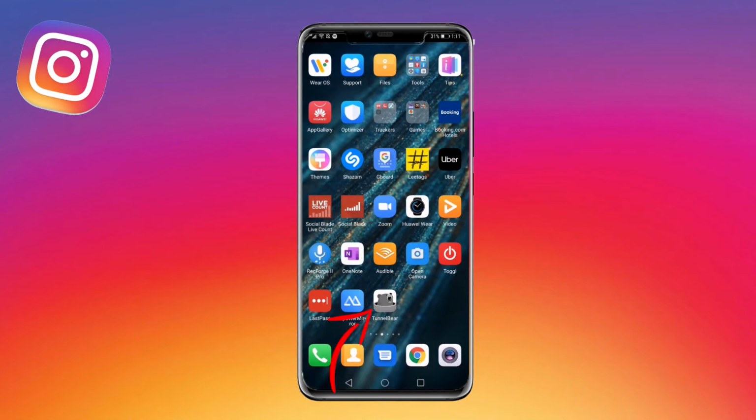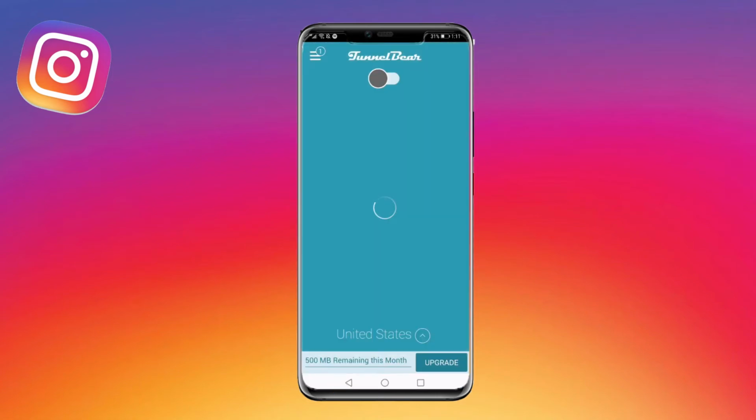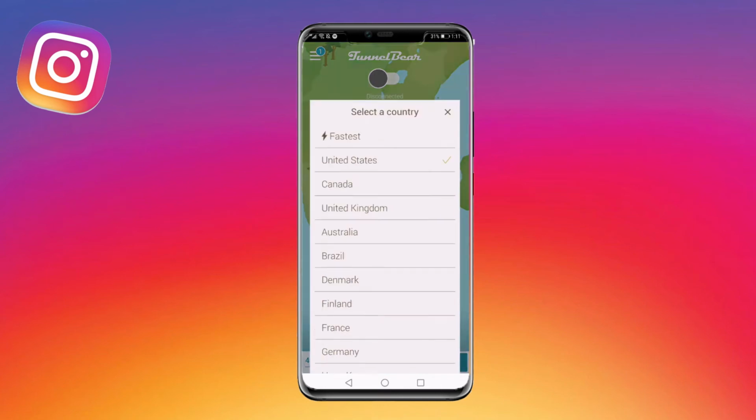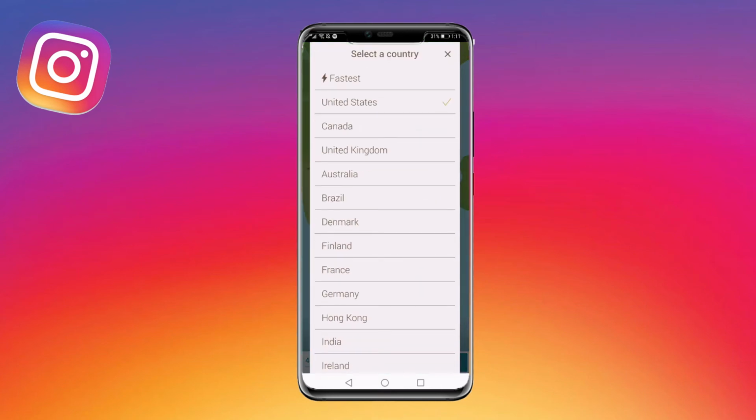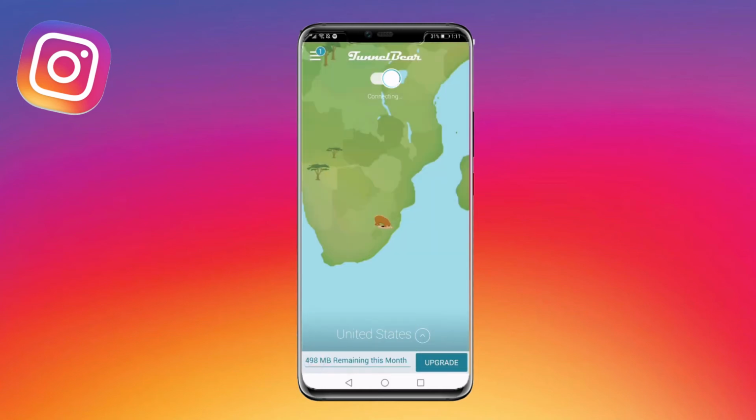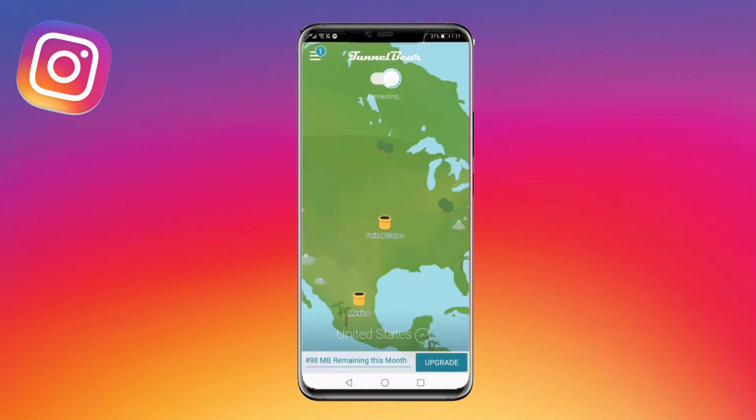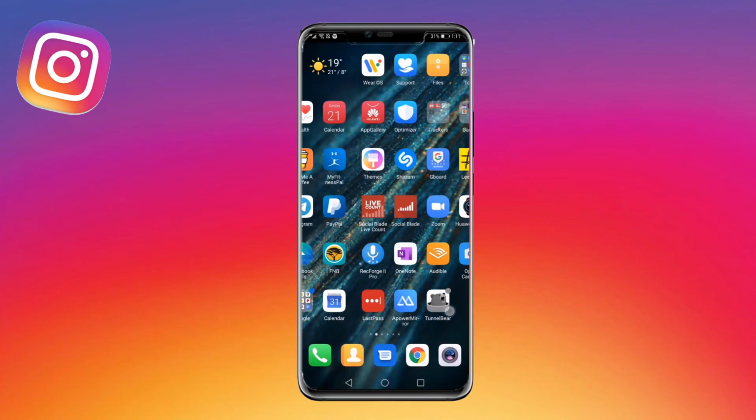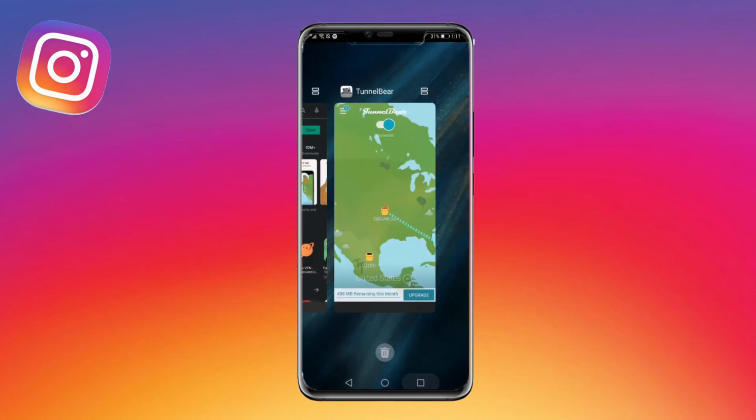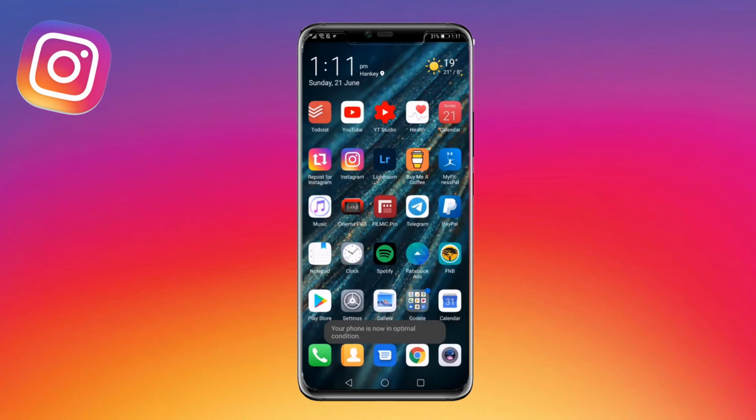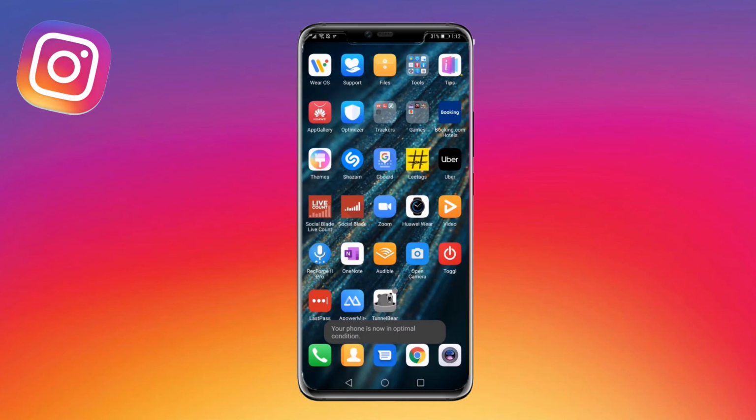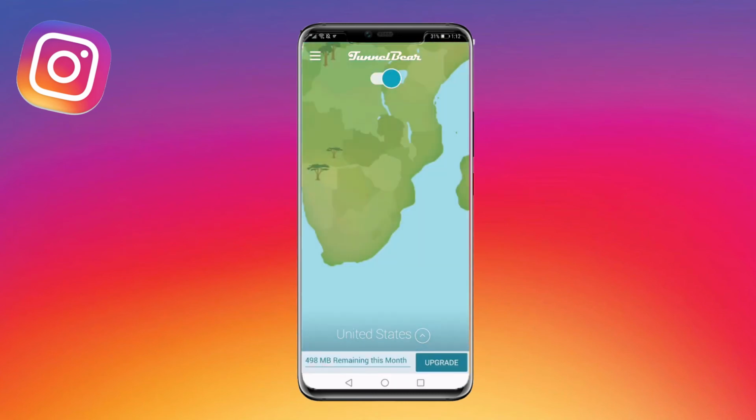If I go to TunnelBear and I select it, what I want to do is select my country. You can tap on that little up arrow and you can select your country. For the music sticker to work, I recommend going to the United States, and then you tap on connect. So I'm just going to wait for that to connect. Now that's connected, so I want to close TunnelBear, and then what you want to do is clear all your recent apps, and TunnelBear will still be running. As you can see, it's still connected.